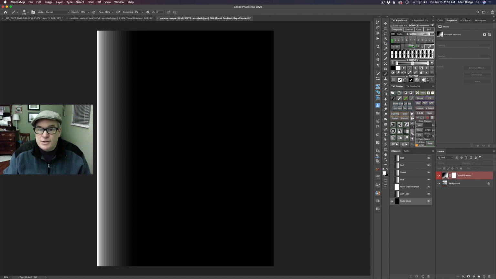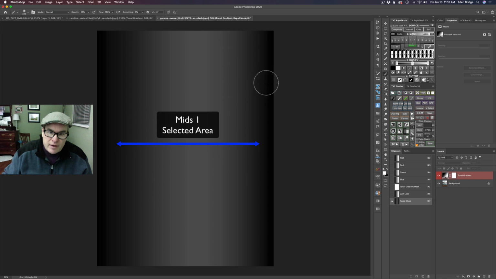So let's click on mids 1, and you'll notice we have nothing selected in the very light portions of the image, and nothing selected in the very dark portions of the image. But you'll notice we have like a gray tone here, so we're selecting some of the midtones in this area right here, okay? And this represents the midtones right across here.